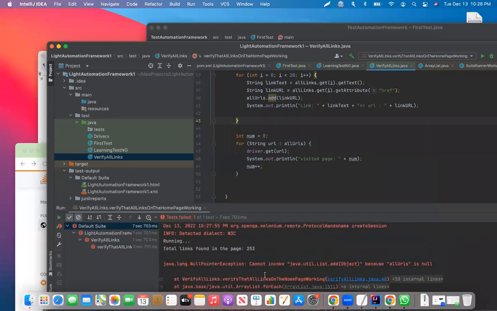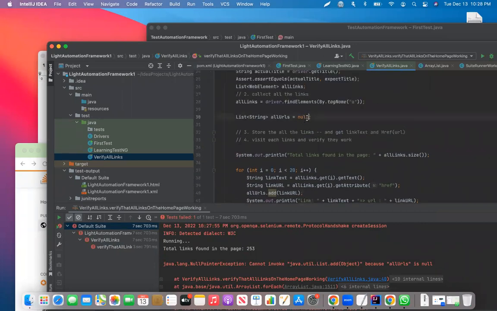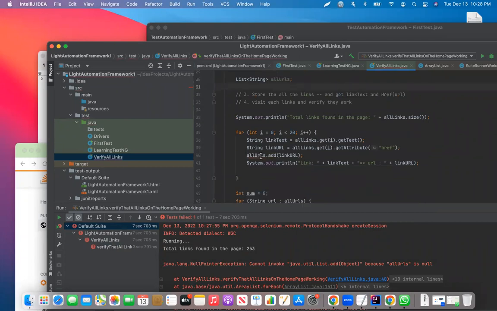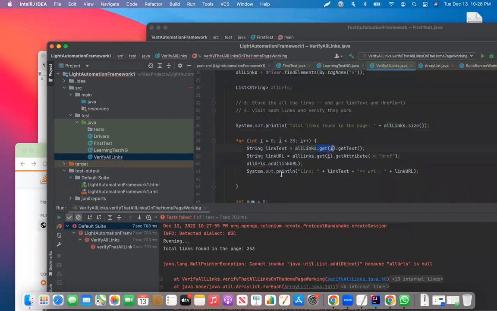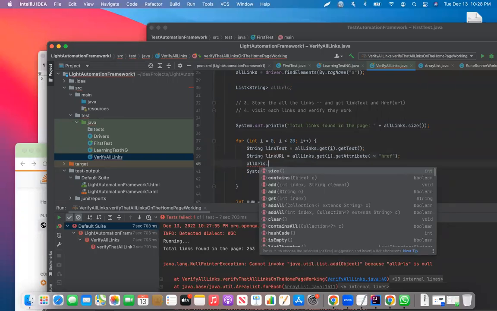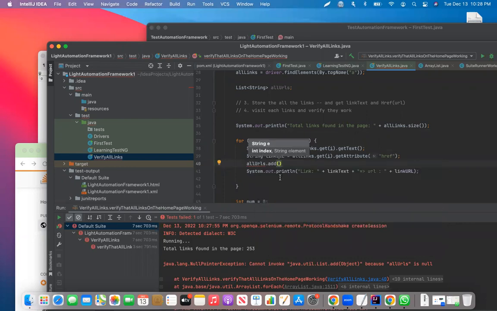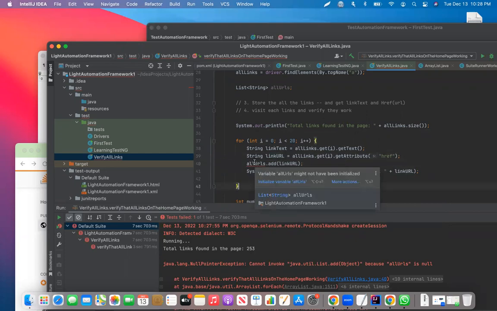Okay, so now we may have to make appropriate changes based off of the error: cannot invoke list add because all URL is null to begin with. So we don't want to initialize this as null. Okay, so we are able to get the item. I'm just trying to push it, I guess. What is the method? I'm going to click that and see what methods we are getting. So you see, it does have the add method. We don't want to initialize it.